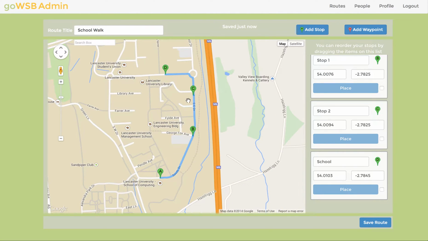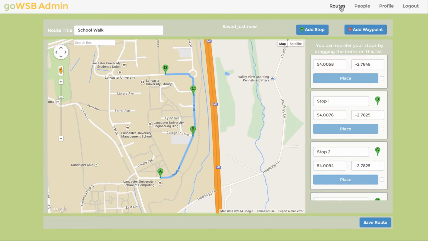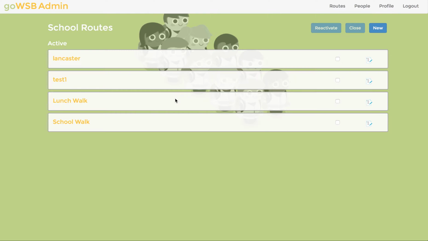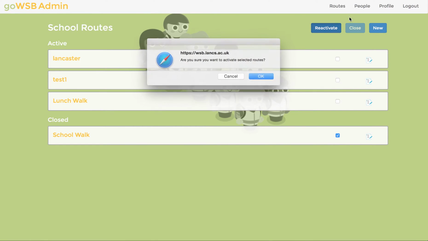Now we've created this route, we can edit it and manage it any way we want. If you want to go back and edit other routes, you can click the routes button at the top, and you can see here that the School Walk has now been created. Any parents that have access to our application will be able to see this route now you've created it. If you don't want them to, you can click it and close it. So this route's now closed, but if I want them to see it again, you just need to select it and reactivate it.